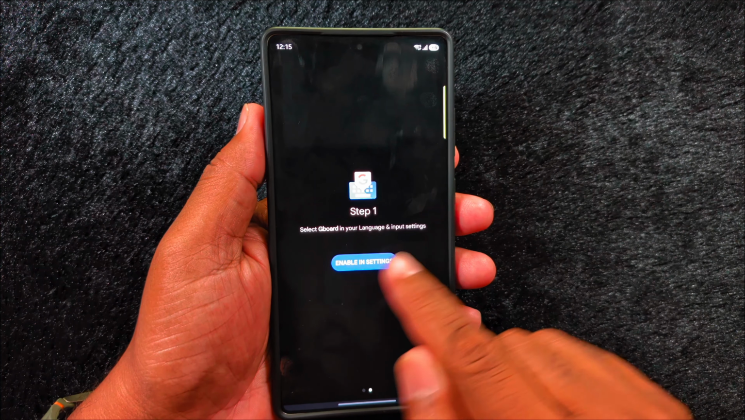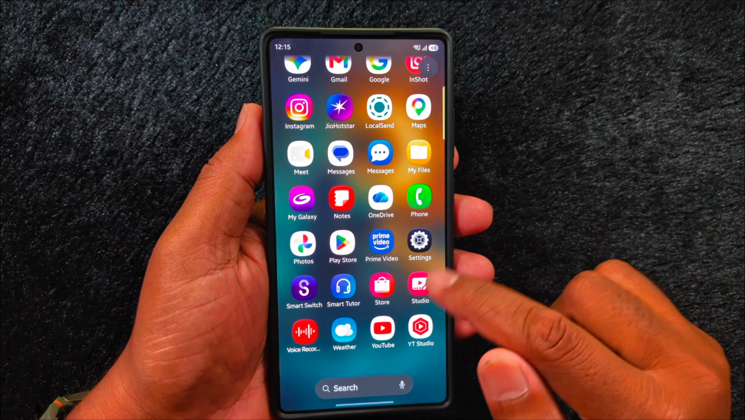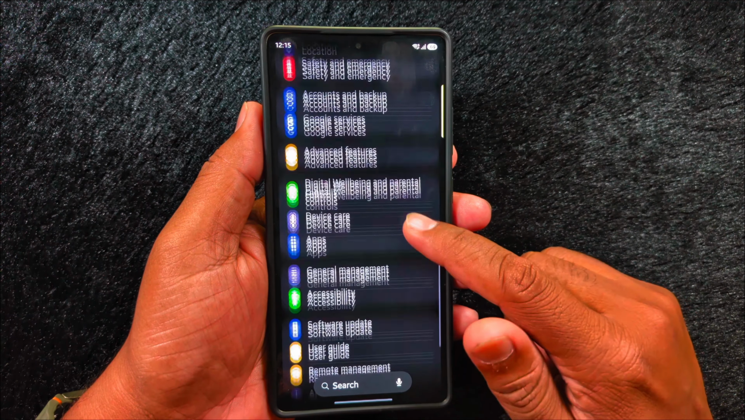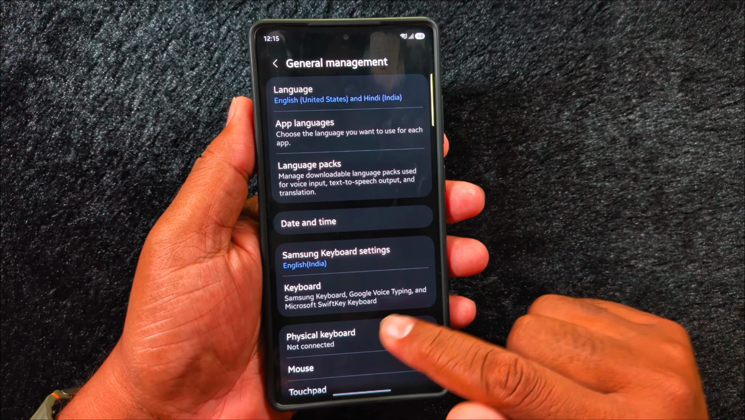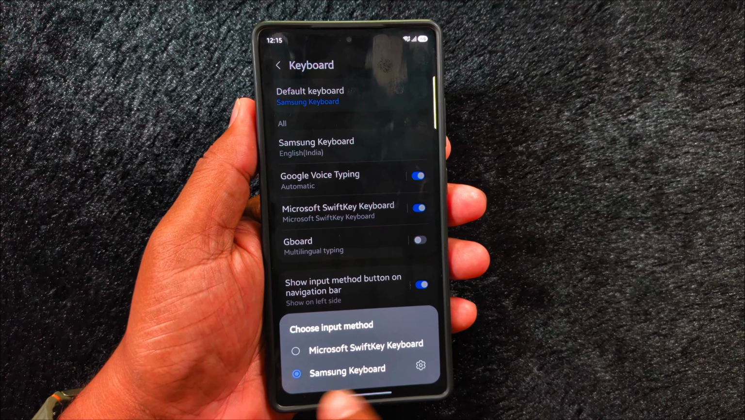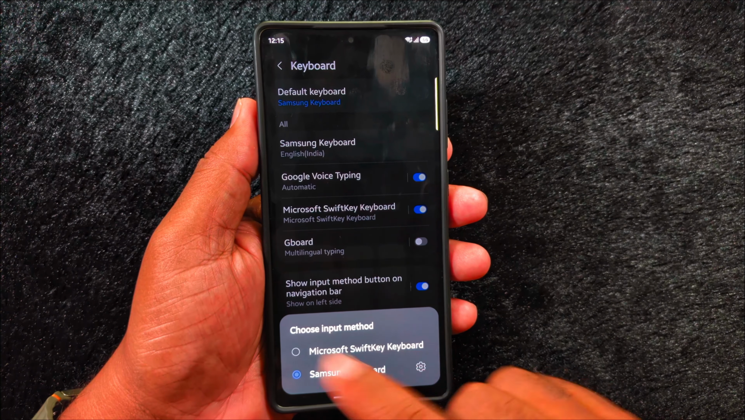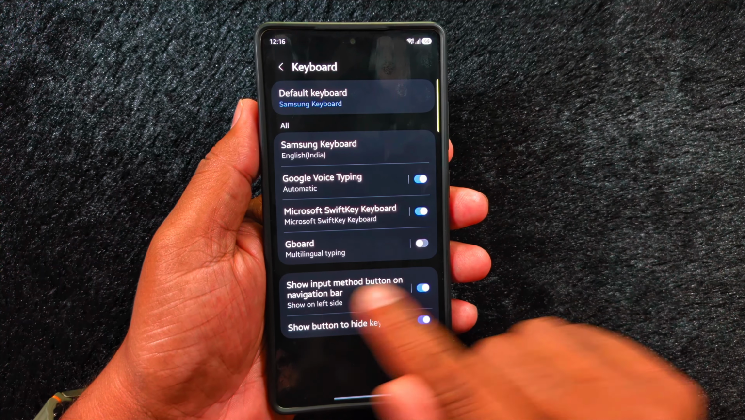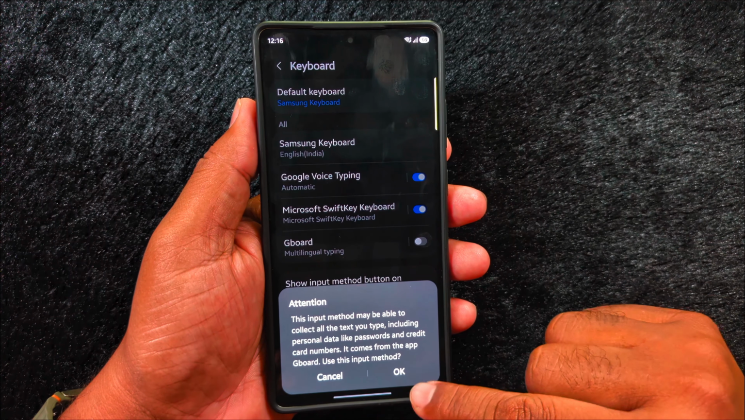Tap Enable in Settings. Open the app drawer and tap the Settings app. Scroll down and tap General Management. Tap Keyboard. Tap Default Keyboard. You can see Samsung Keyboard is set as the default keyboard. You can't see the Gboard option until you enable it. Go back and toggle on the Gboard option and tap OK.